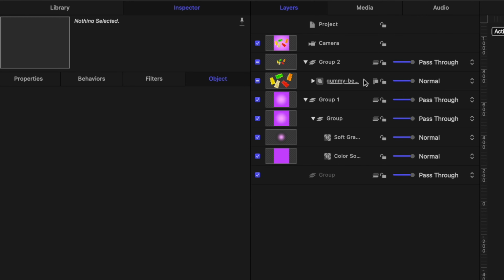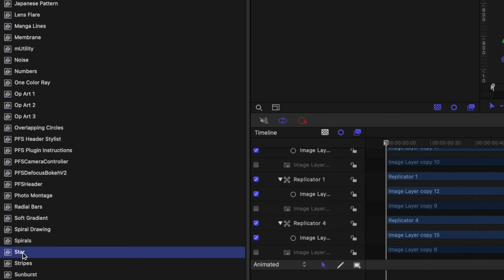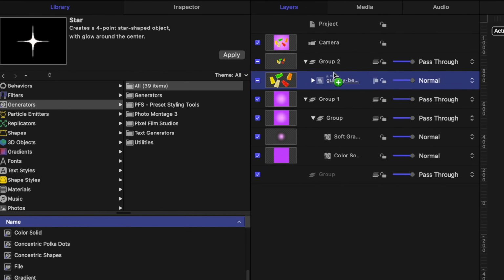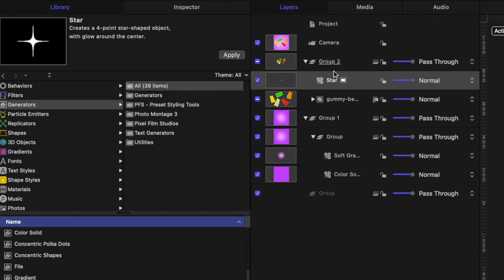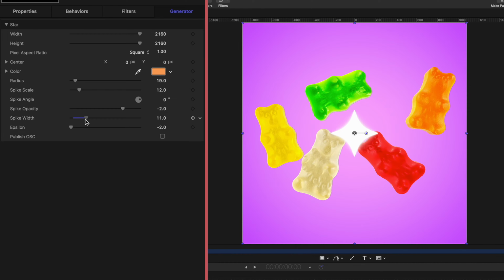The next thing we're going to do is add a star shape. So let's head up to the library. Again, still under generators, let's find that star. And I'm going to drag it above my gummy bears group. And then in the inspector window under generator, let's play with this a little bit. I think I want to increase the spike width so I get more of this kind of glittery star shape. And let's reduce the radius significantly. I want to make that really small.